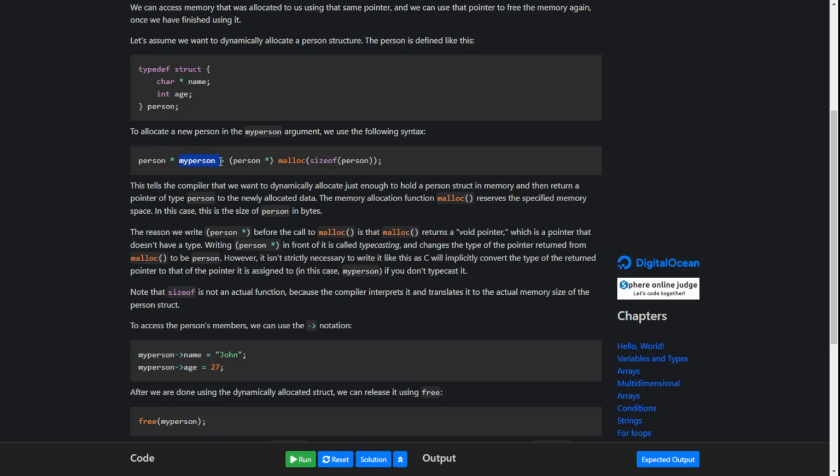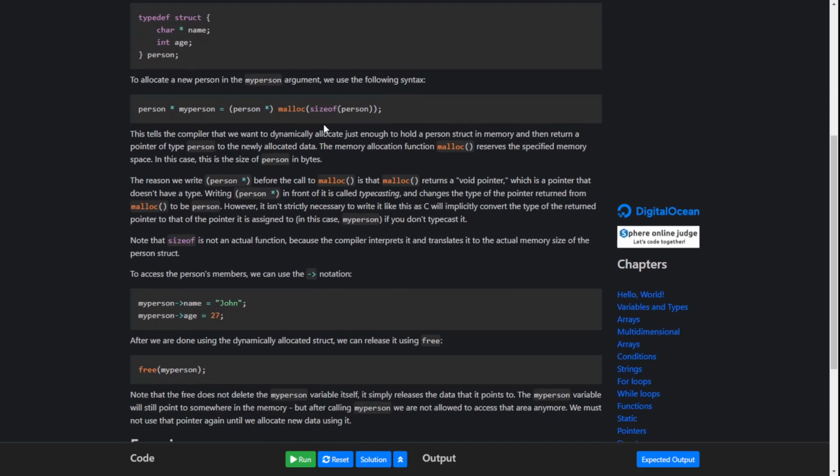So this variable named person, which is a struct defined as a person, it's a pointer to that. It's equal to... okay. This tells the compiler that we want to dynamically allocate just enough memory to hold the person struct and then return a pointer of type person to the newly allocated data.